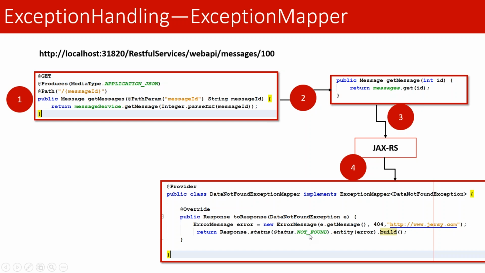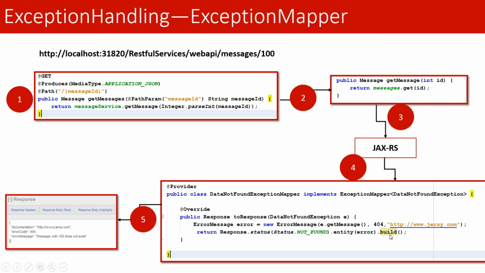Response.status, that is status is not found, you could not find the message with the message ID 100. Entity of error, that is, this is the response we are adding. Sorry, this is the error code, error message. This is the object we are adding to the response, and finally you're building the message. Now over here, if you see, this is how you're returning the response. This one clear?